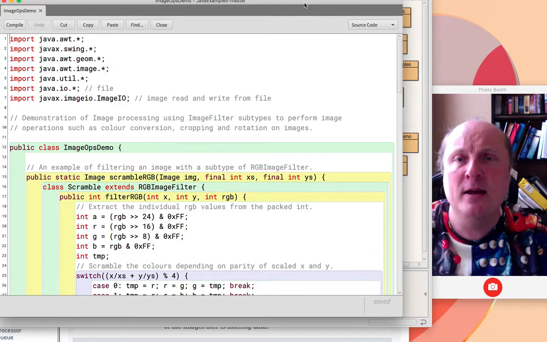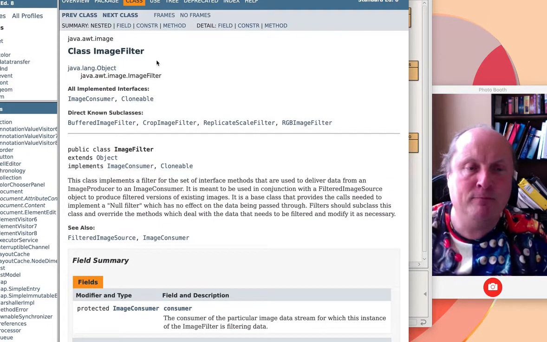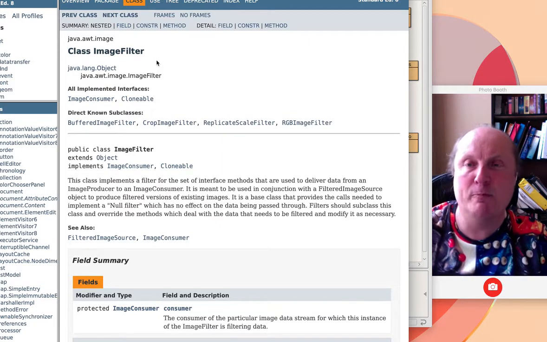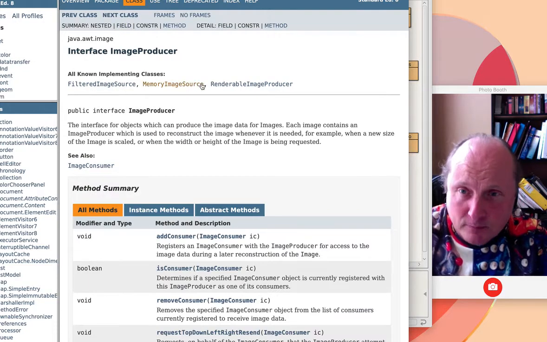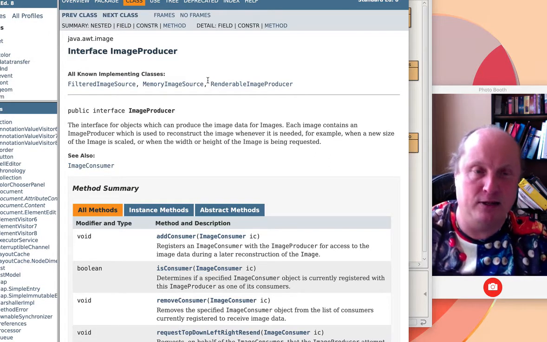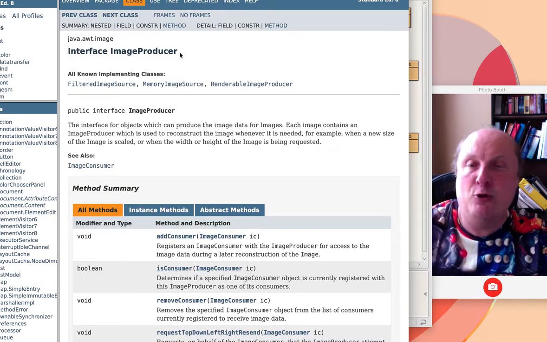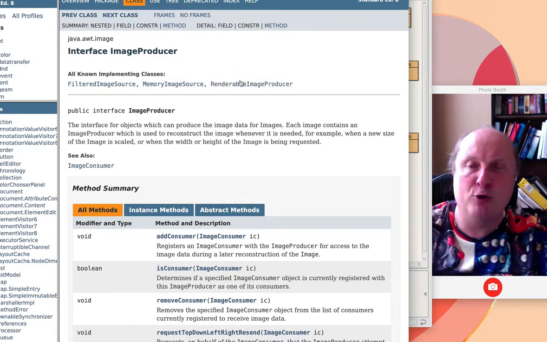Here, showcasing, let's go to the documentation. So ImageFilter is part of a pipeline, very similar to the computation pipelines that we'll see at the end of the course. What is going on here is that the images know how to produce themselves. So basically you can ask an image, give me what you got. But then you can have an image producer that is not an image itself, but something that produces images.